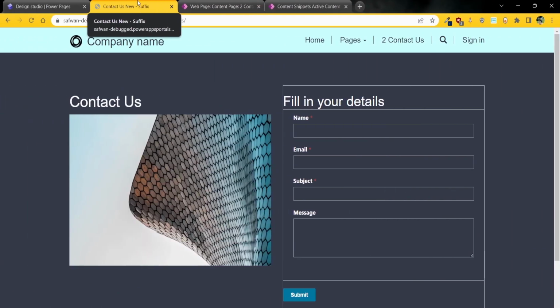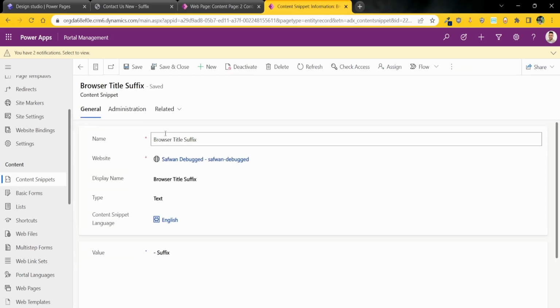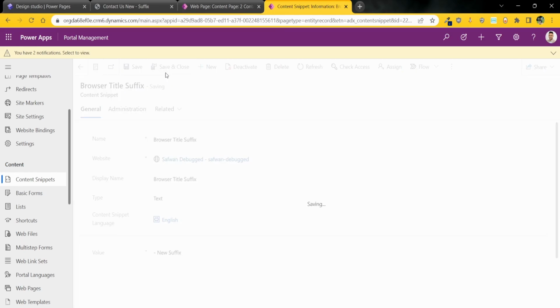All right, so the next thing is changing the suffix. This is very easy. All you need to do is, again, go to portal management. I have it opened already. Go to the content snippets and search by wildcard title. What you'll see is this browser title suffix. Go in there and change this to, let's say, new suffix, save and close.